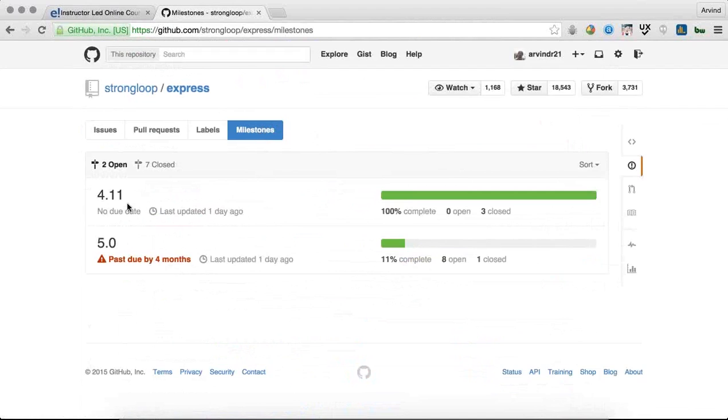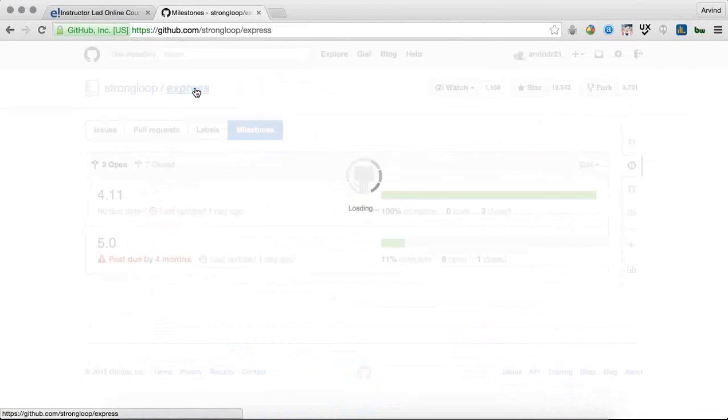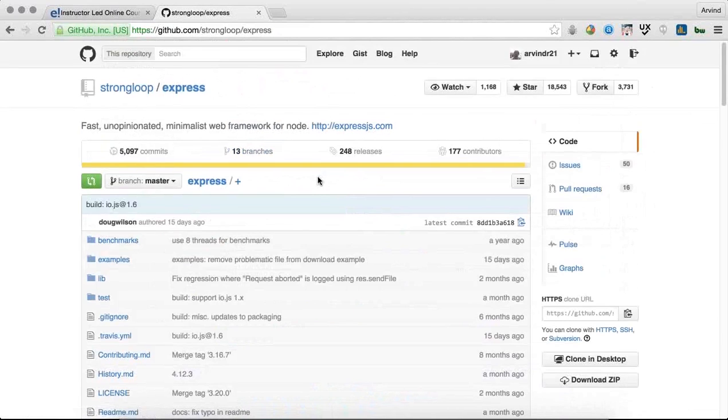When you click on the milestone link, you'll see the future releases for this application. So you can look at the milestones and identify what is going to happen. This will give you a good idea of whether you should consider this particular package for your project or not.